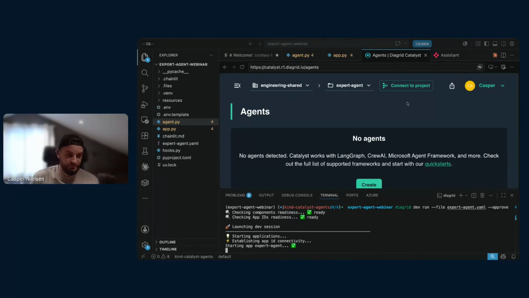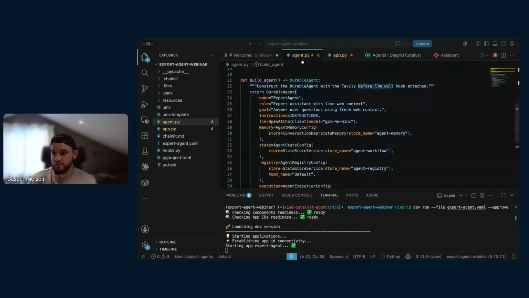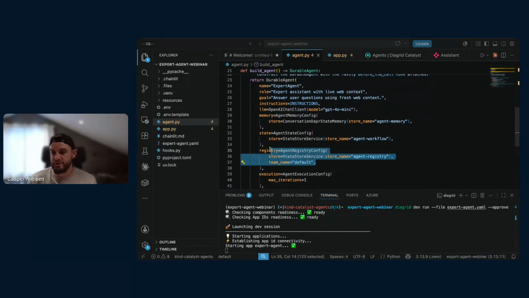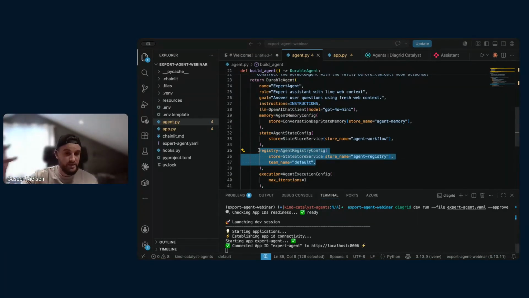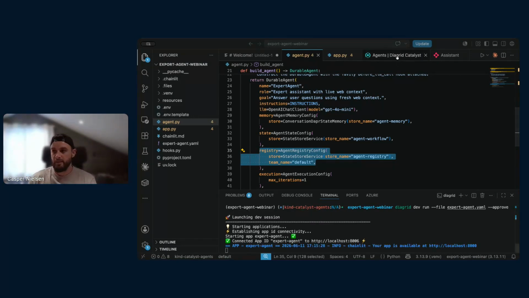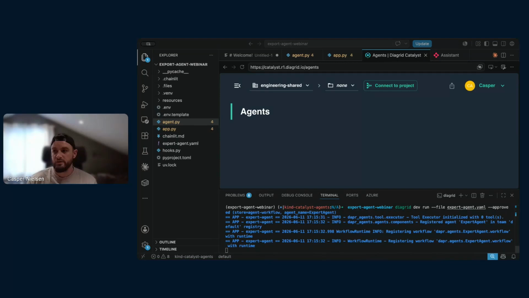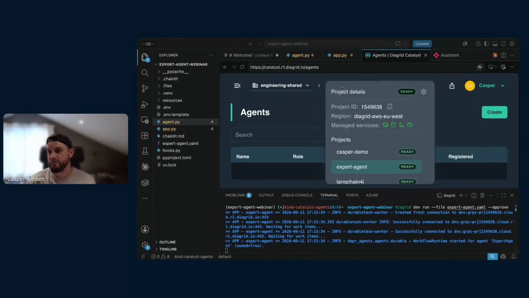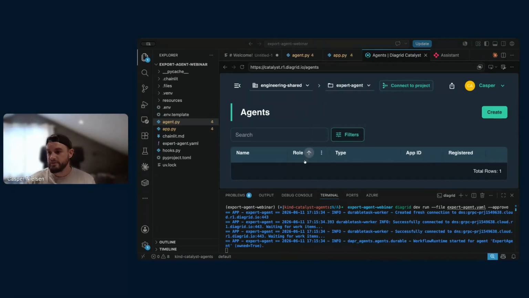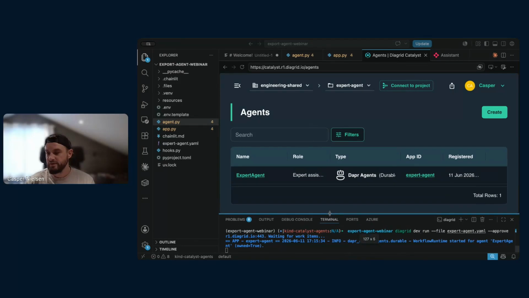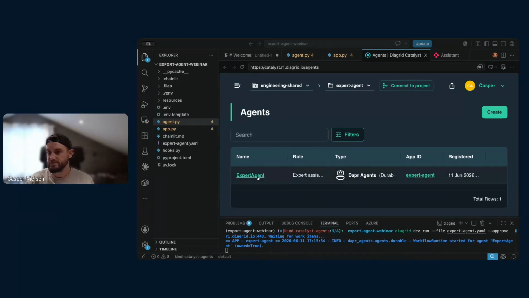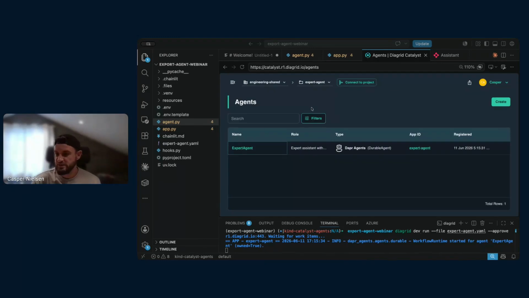So while that is spinning up, what happens here is that the agent will use the registry here to go in and register all of the metadata about itself, so that inside of Catalyst we'll be able to showcase the overview of these agents. And now we should have an agent. Whoops, here it is. And I think I'm going to try to zoom out just a little bit.